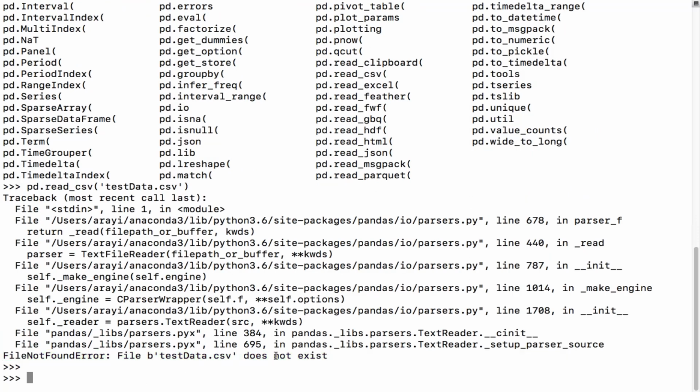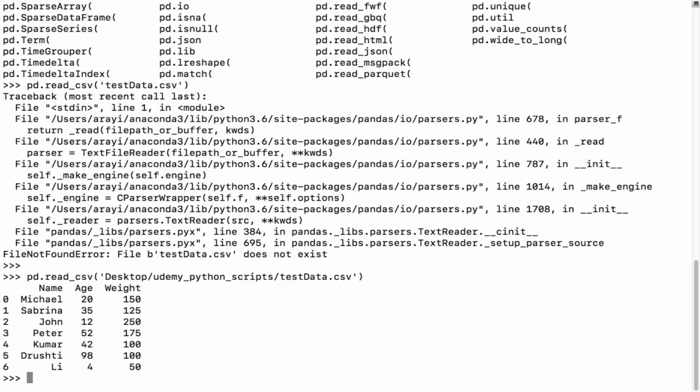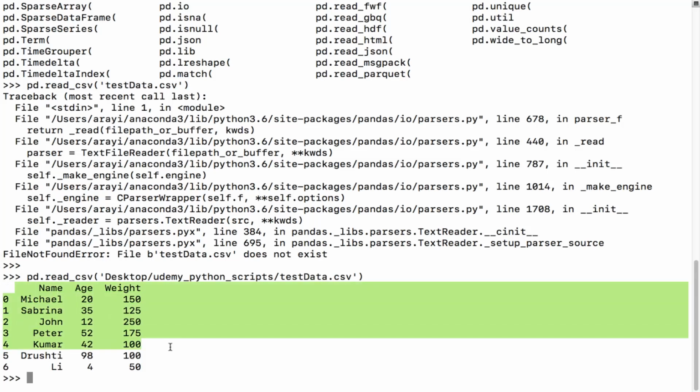It's not in that folder. So in order to get to that folder, in my case, I made my Udemy Python scripts folder in my desktop folder. I go Desktop / Udemy Python scripts / and look at that. It actually does load a data frame. This is the output. There was no error.